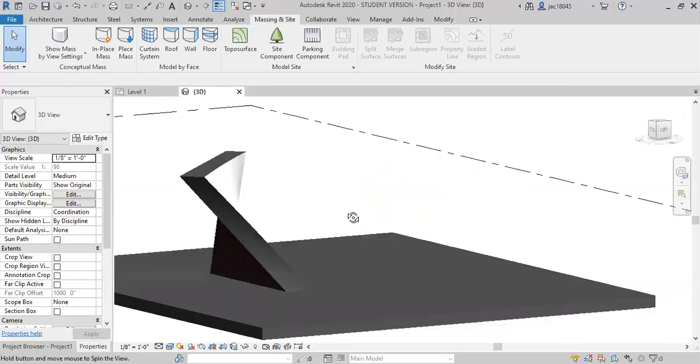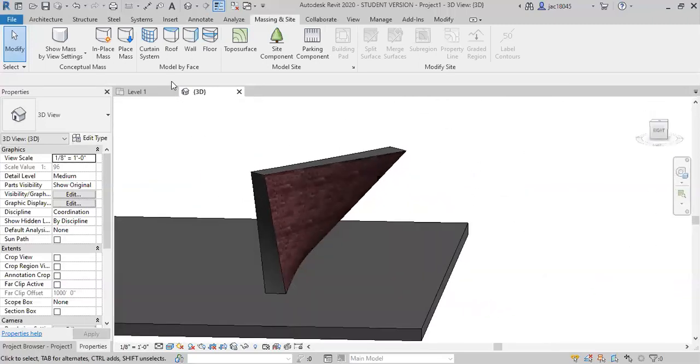So that's how to create a slanted wall and to do a little bit of massing in place. I hope you found this video to be helpful.